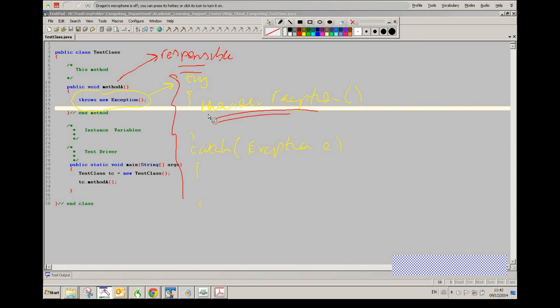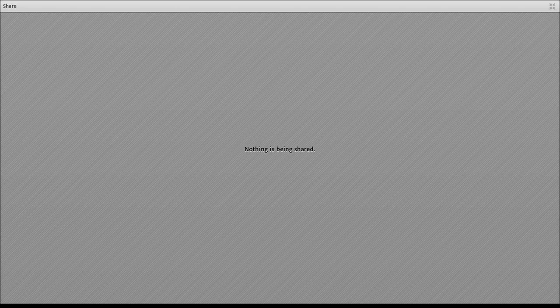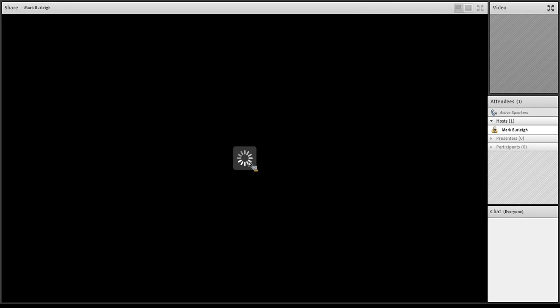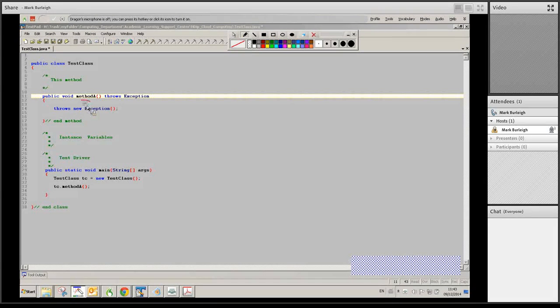Now, let's move on to the second aspect, which states the following. I'm throwing an exception, and now what I'm stating is that the method is going to declare that it may throw an exception. Just getting back to, I just had to refill my smart paper. What I'm stating here is that this method may throw an exception. So therefore, this method is not responsible for catching this exception.